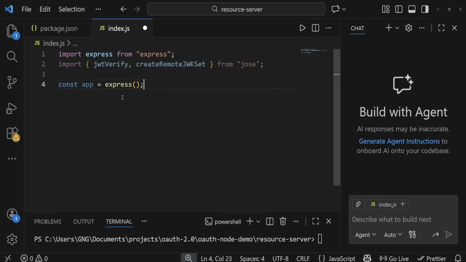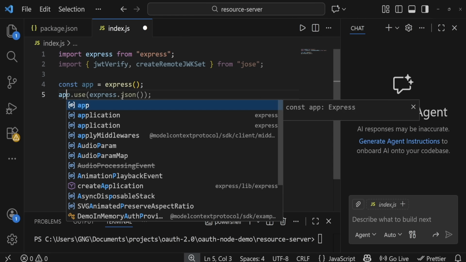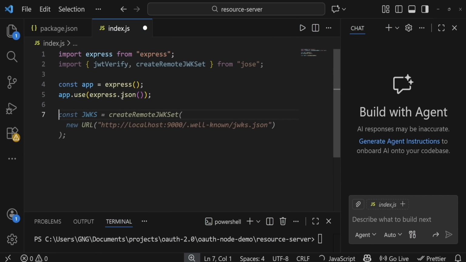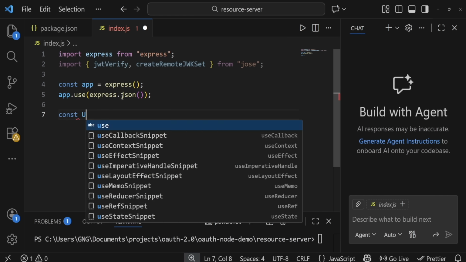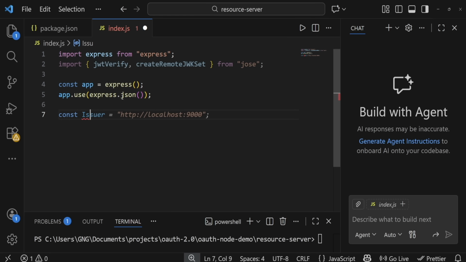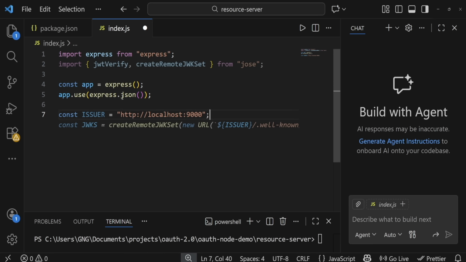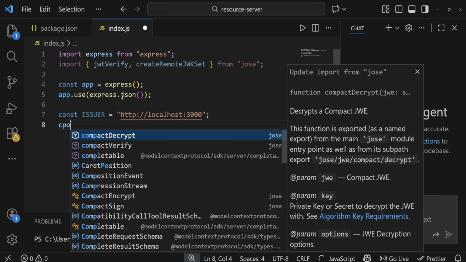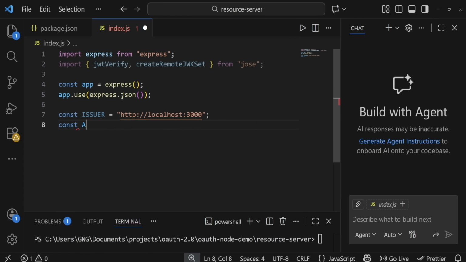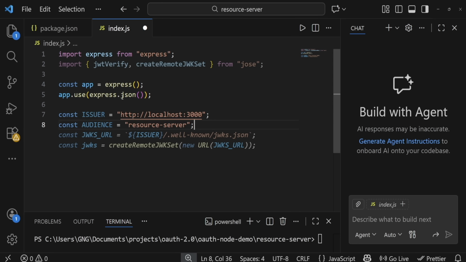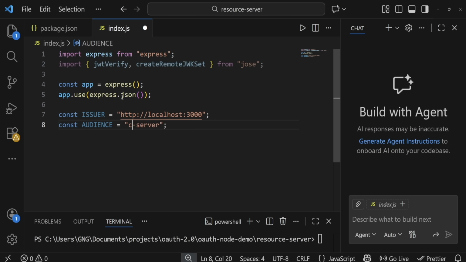So we have app equal to express, and app uses express.json, very classical. We have a const issuer, which is equal to localhost, but we're not running on port 9000, we're running on port 3000. We have a const audience, and that's the demo client. So let me go here, and that is demo client that we're going to have as the audience.